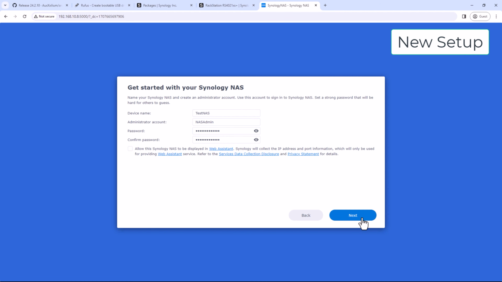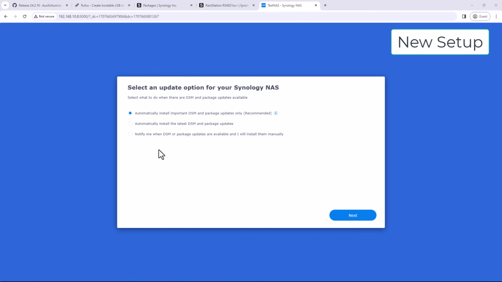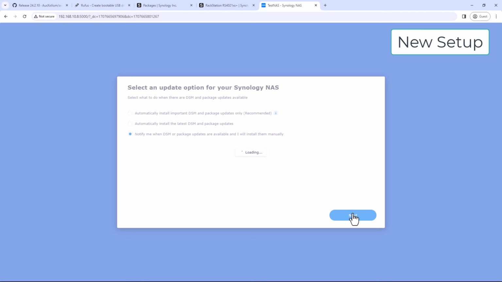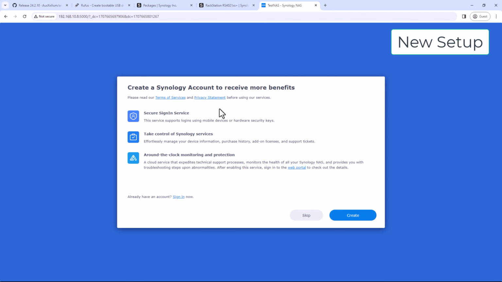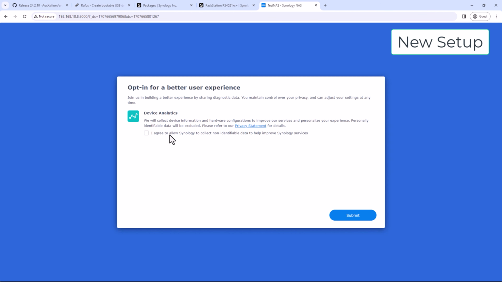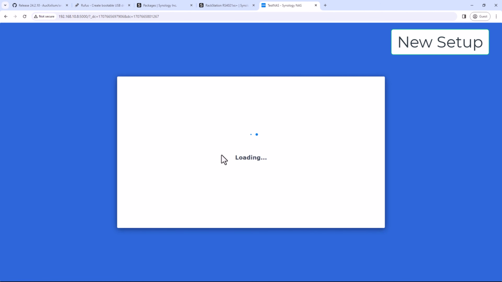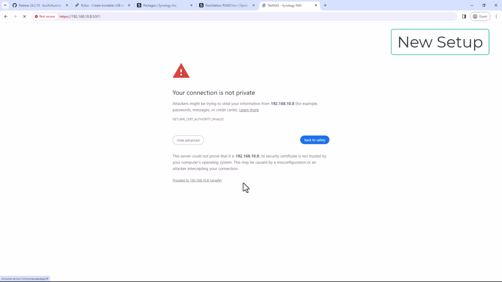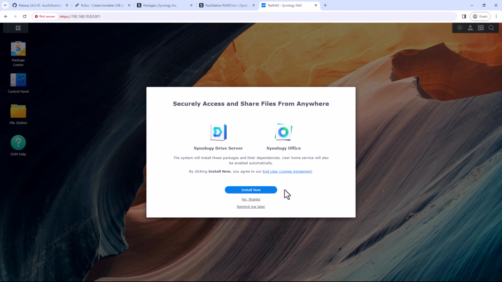On the auto update setting page, select notify me when updates are available so that you can manually review and update your DSM and it is not accidentally updated to the latest version, which might not be supported by the loader. On the Synology account page, click skip, then click submit. Alright, so installation is now complete. You have your new DSM ready to use. You can start setting it up.